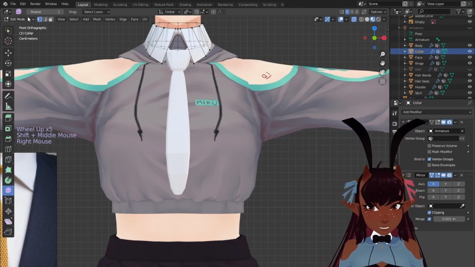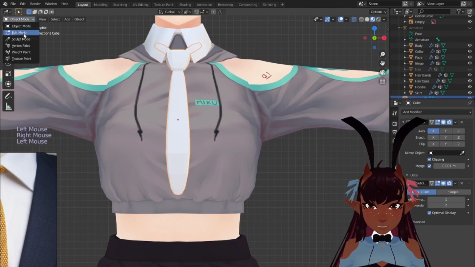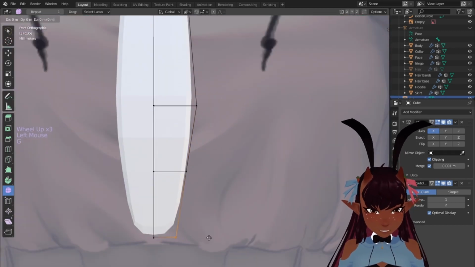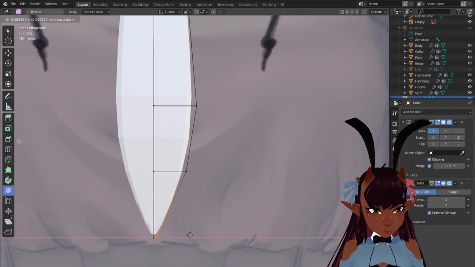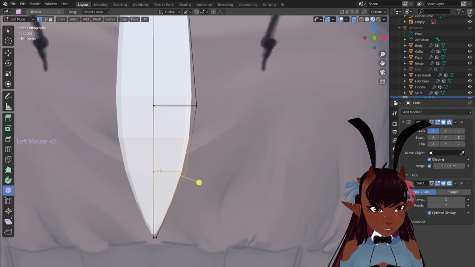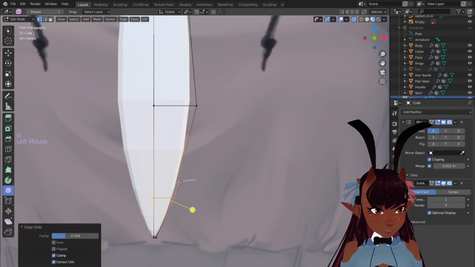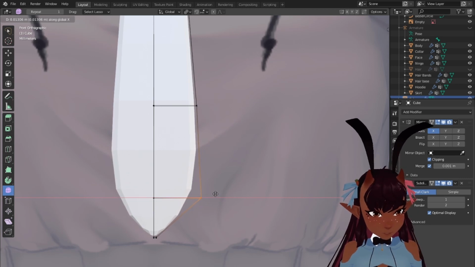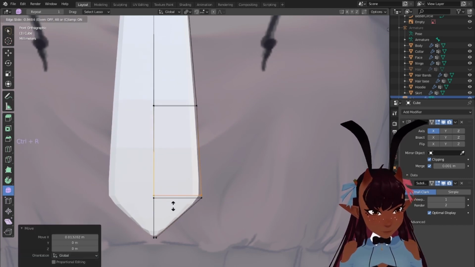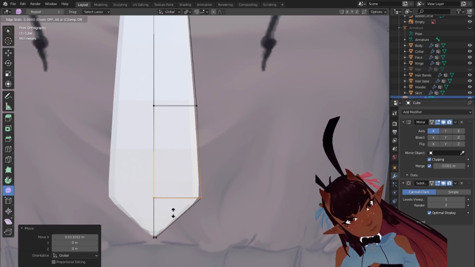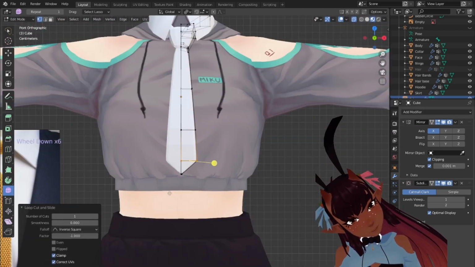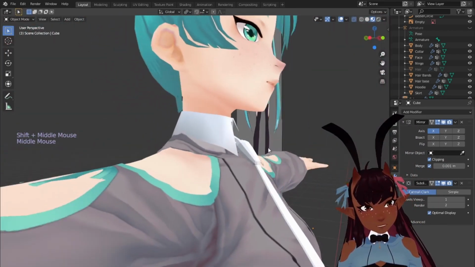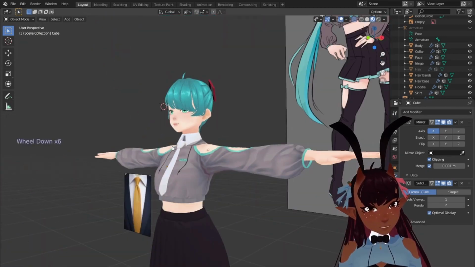Oh, and to make this tie a bit of a better shape, edit mode, Control R. You can bring this down to make it sharper. Right, so we've got the tie looking pretty decent. Mostly.